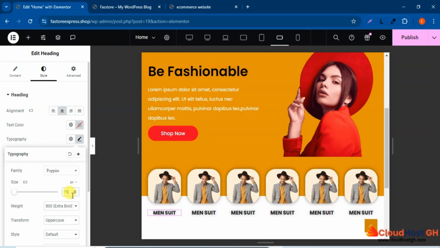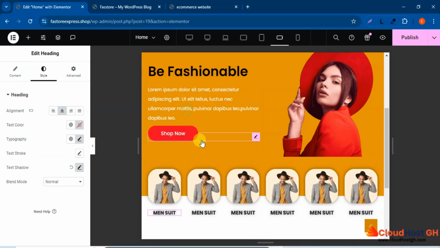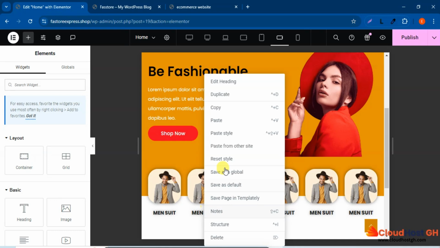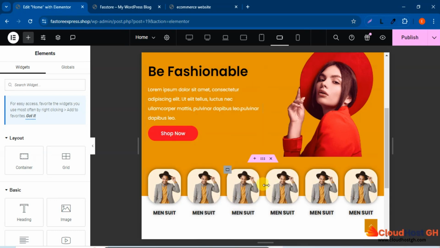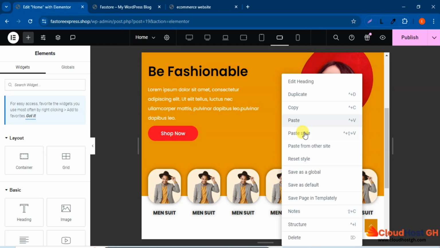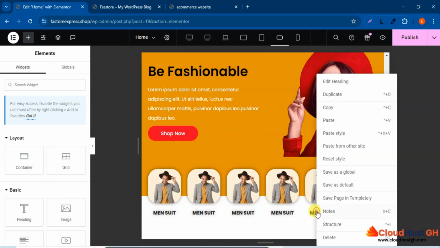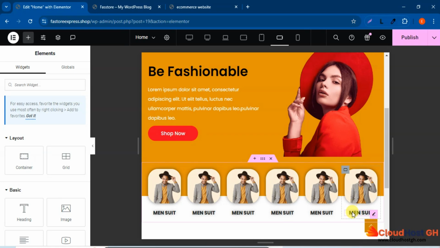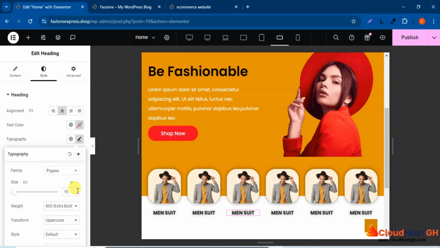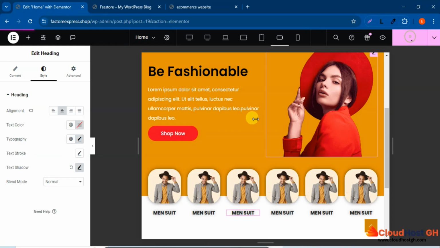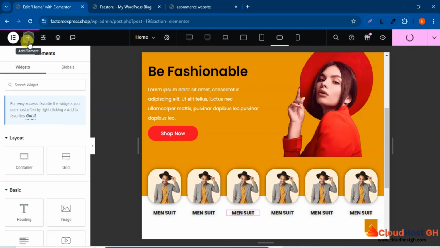So after making it 15 here, I don't have to change it one after the other. I have to copy that, then right click, paste the style, right click, paste the style, right click, paste the style, right click, paste the style, right click, paste the style. And if you check any of them, you see that it has changed. Okay, that's another way of making things. I like shortcut. Okay, I really love shortcut.